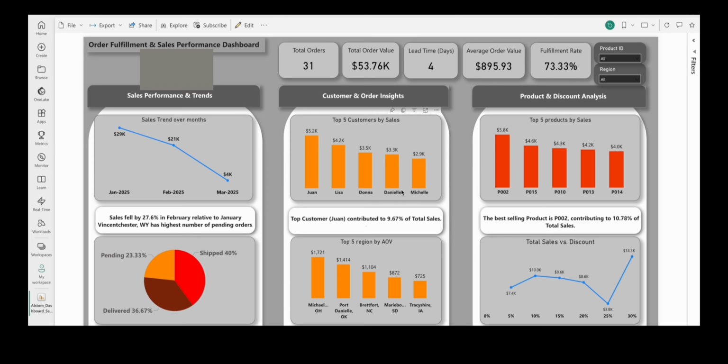Over here in the customer and order insights, we have 2 different visuals. Both are column graphs. The top 5 customers by sales and top 5 regions by average order value, which is this. So the top customer, Juan, contributed 9.67% of the total sales.